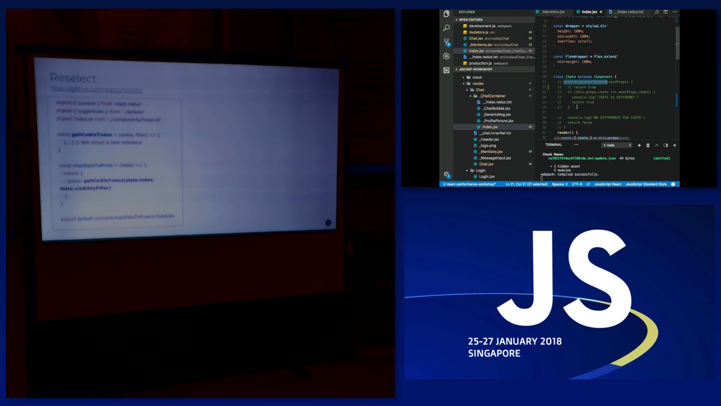So there's another tool called reselect that allows you to improve this a little. So what does reselect do? The difference you can see here. Now, my get visible to-do, instead of simply sending back a new reference, we are going to use a createSelector from reselect. So what is this createSelector going to do? It's going to take some selectors as parameters, which are these two functions.